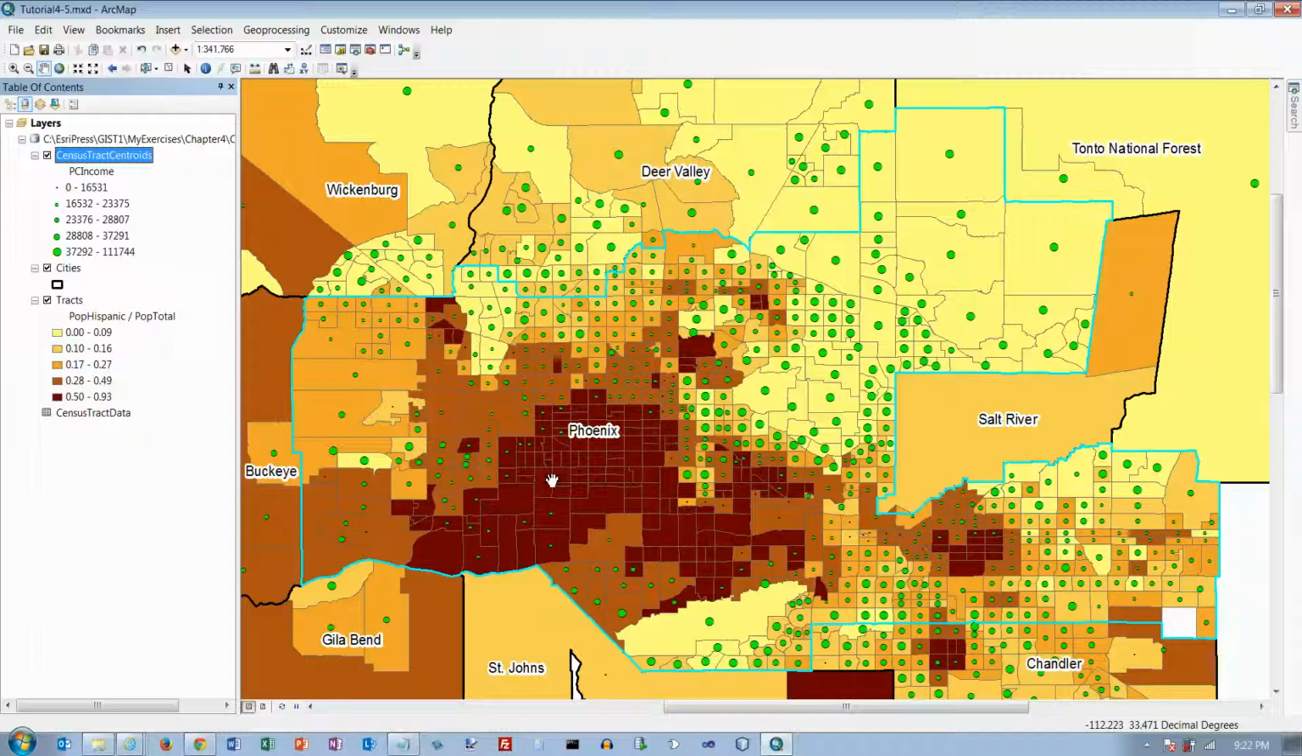And my numbers are different over here. Mine go from 0. Theirs goes to 19,112. So I'm not quite sure. I'm going to go back and double check on that and see if I can figure out why my numbers are different from theirs.